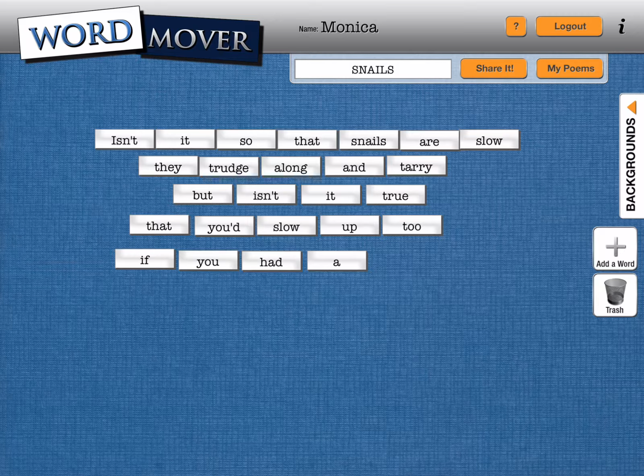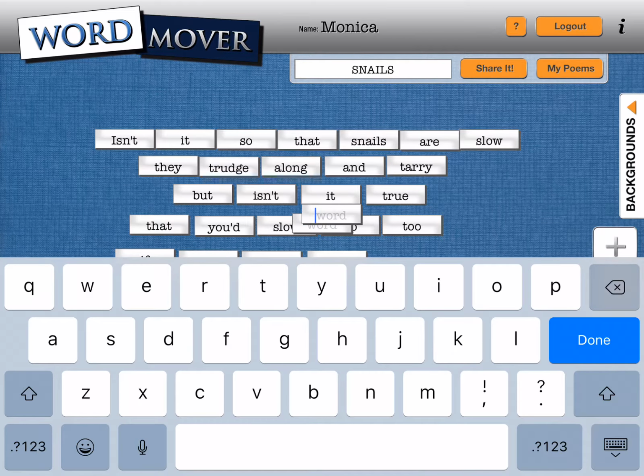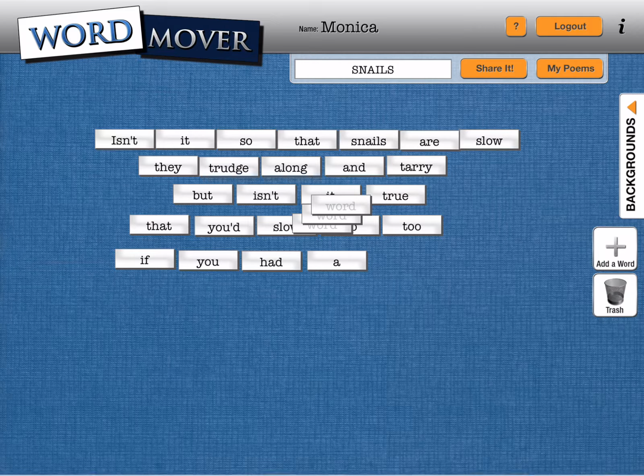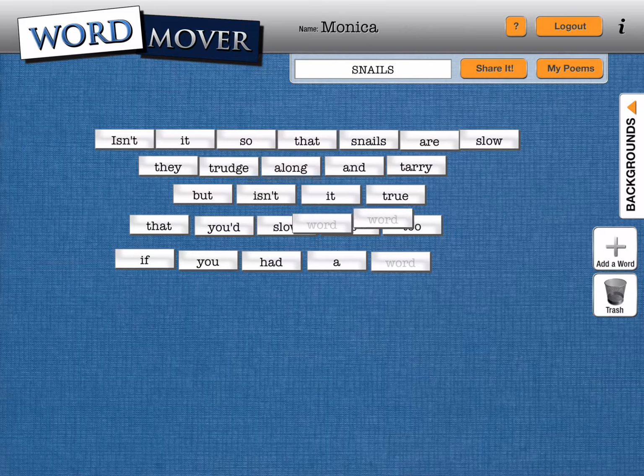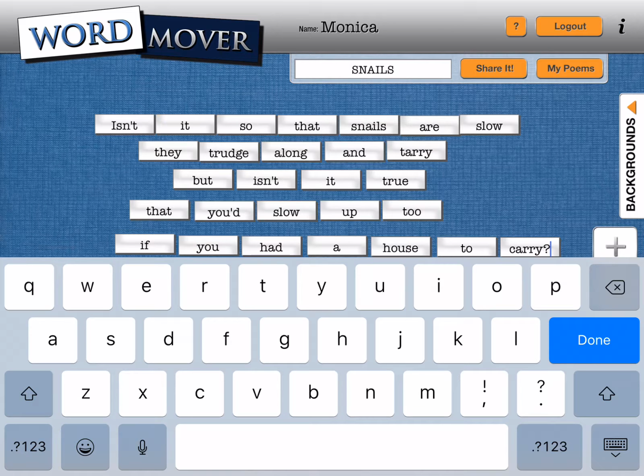So the other way I could do it instead of doing one word at a time is just get the boxes set up. I think that's easiest. So I need 3 more words. So that means I need 3 more boxes. So I'm going to tap add a word 3 more times. So a house to carry. Then I'm going to get rid of my keyboard and I'm going to move the boxes in place to carry. And then all I have to do is double tap in the box and I get my keyboard. So this is going to be the word house, double tap in the next one, to, double tap, carry, with a question mark. Here we go.